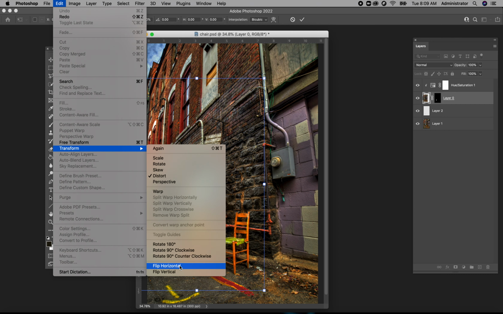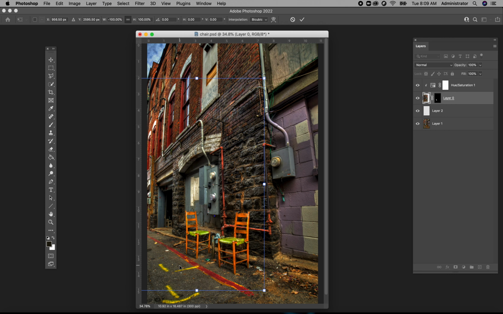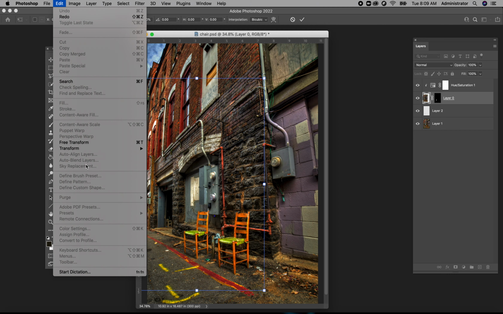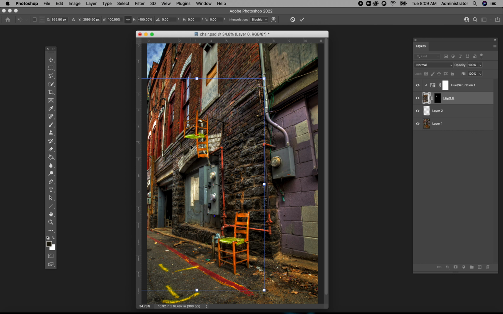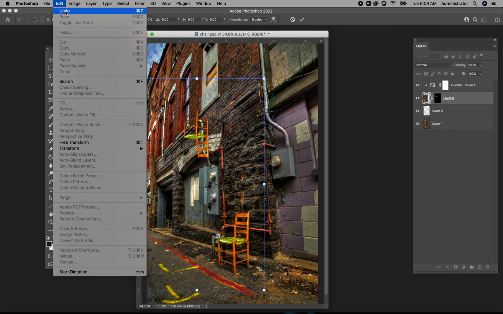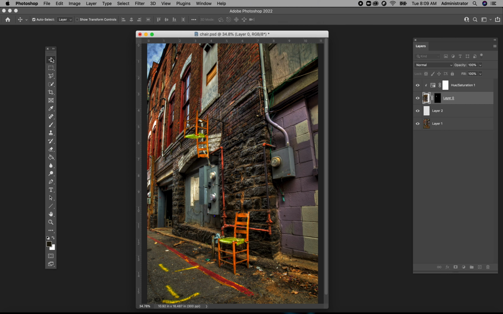If I flip this horizontal, it flips the chair the other way. And if I flip it vertical, it flips it upside down. And you're going to have the ability to modify this until you're done modifying it, and then you just click on the move tool and it accepts it. And then if you want to undo it, you just undo it.